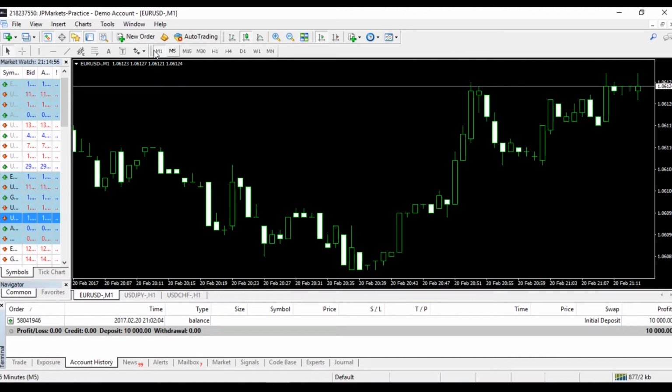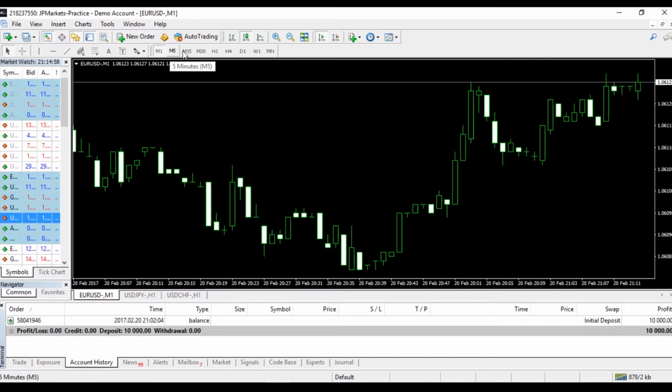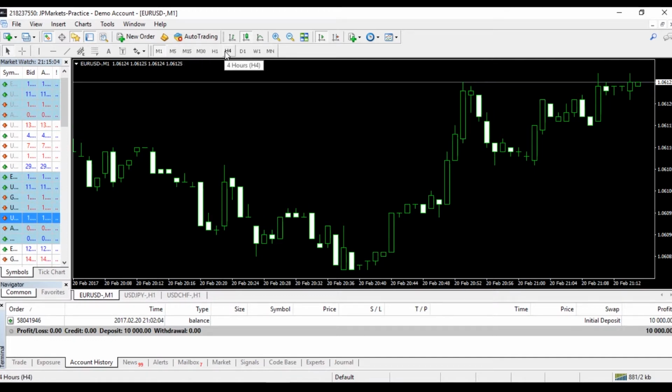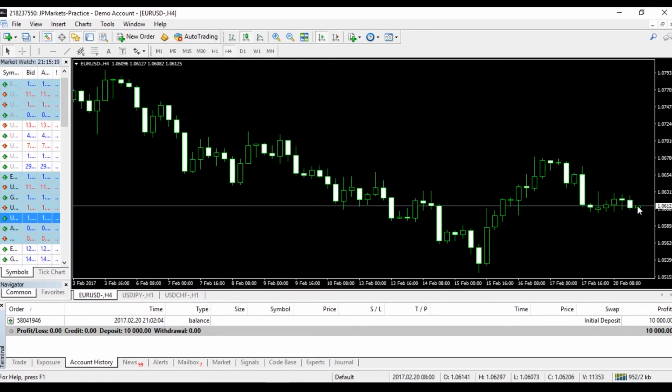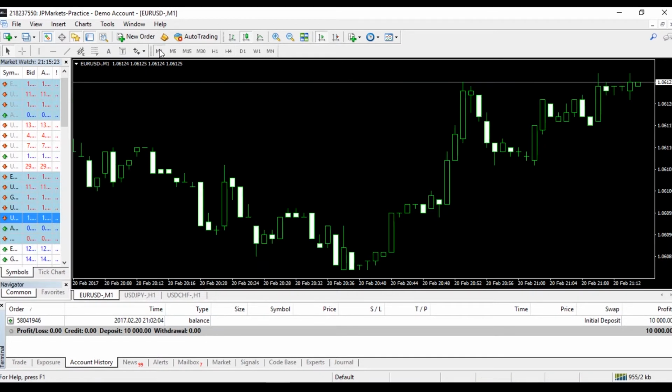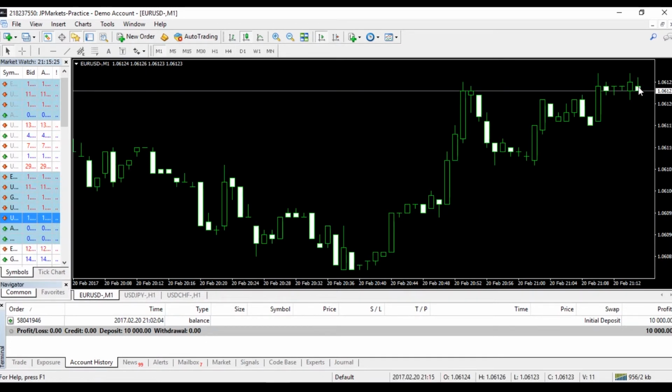Now we've got the 1 minute time frame, 5 minute time frame, 15 minute time frame, 30 minute time frame, 1 hour time frame, 4 hour time frame, 1 day time frame, the weekly time frame, and the monthly time frame. So if I am on the monthly time frame, what this means is that the single candlestick took 1 month to form. If I'm on the 4 hour time frame, this single candlestick took 4 hours to form.